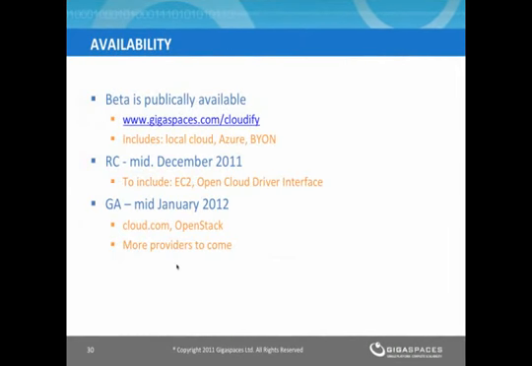Let's talk a bit about availability. The Cloudify beta is already publicly available. You can register and get a copy at gigaspaces.com/Cloudify. Currently, as part of this beta, we support the local cloud that I mentioned, the Microsoft Windows Azure cloud, and another option called Bring Your Own Node. Essentially, you can take any number of physical hosts and use them as an infrastructure for Cloudify. So this is already available for you to download and give us your feedback.